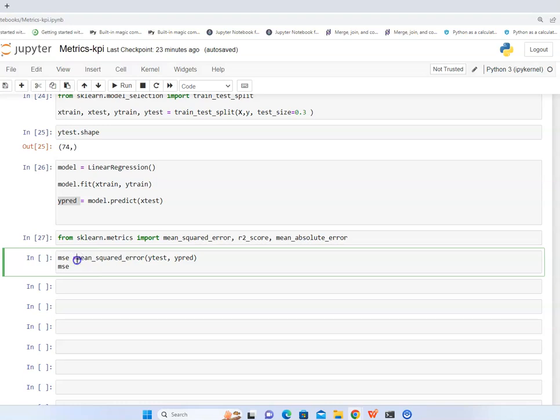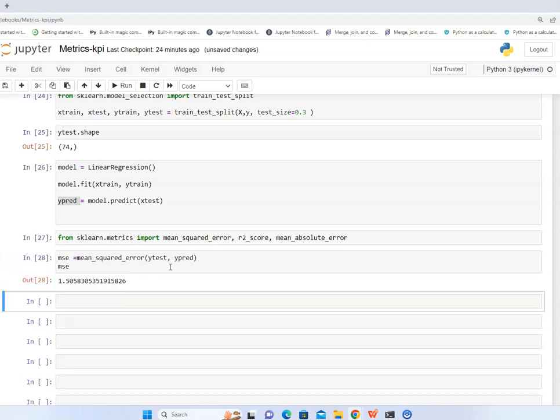So here I'm going to import the mean squared error function. I'm going to call that function, and inside the parenthesis the first parameter that I'm going to give is y_test, and the second parameter is y_predict. Always remember, guys, we have to give the first parameter as y_test and the second parameter as y_predict. Otherwise the value will not be correct. This is the correct way of passing the parameters, and then I execute it. So I get mean squared error as 1.505.